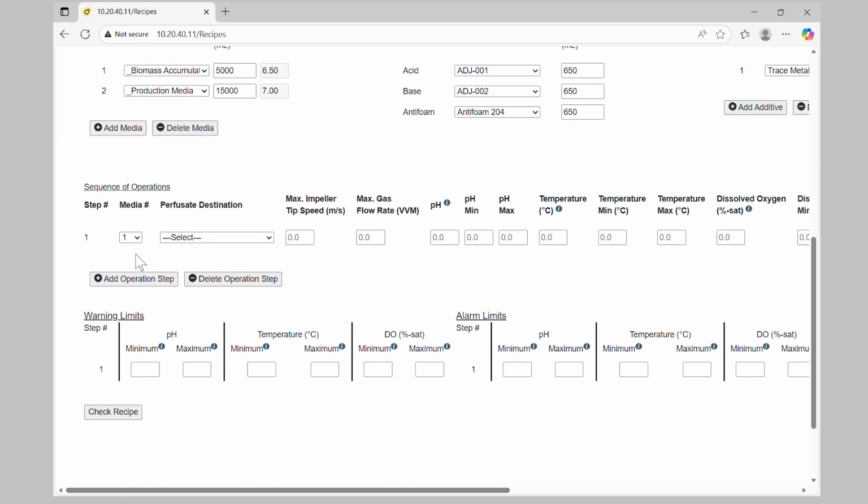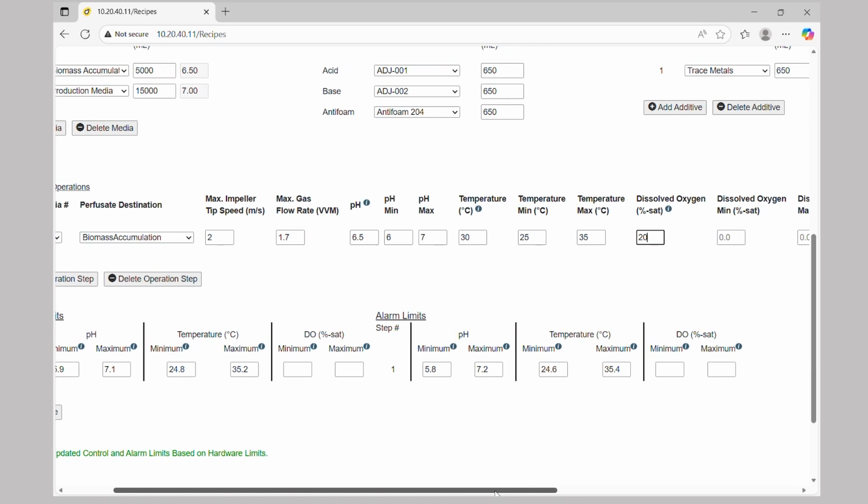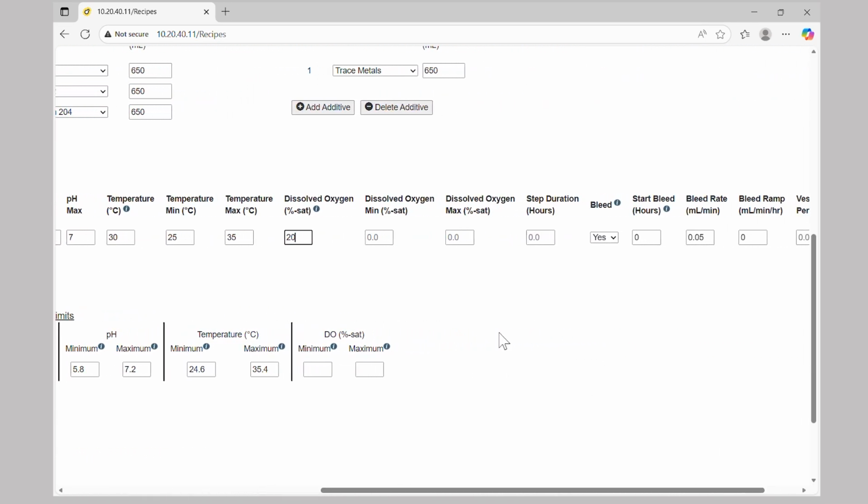For each step, you'll pick what media you're adding and decide where the perfusate goes, either to biomass accumulation or transition for waste, or to production for collection. You'll also set the maximum impeller tip speed that limits how fast the Daisy Petal mixes. Then, you'll define your maximum allowed gas flow rate, which controls the total air and oxygen going through the bioreactor's gas sparge ring. Finally, you'll set the pH, temperature, and dissolved oxygen set points, along with their acceptable ranges. Don't worry, the Daisy Petal will automatically adjust to keep everything within the defined operating ranges.